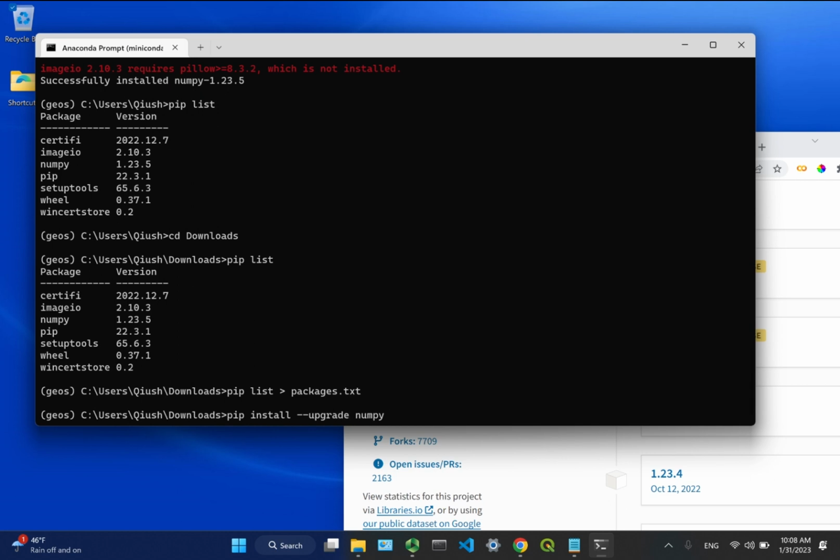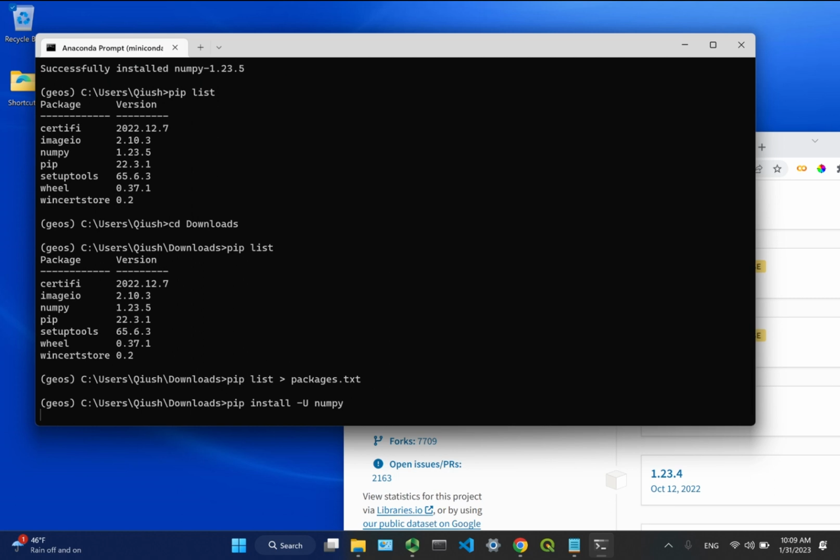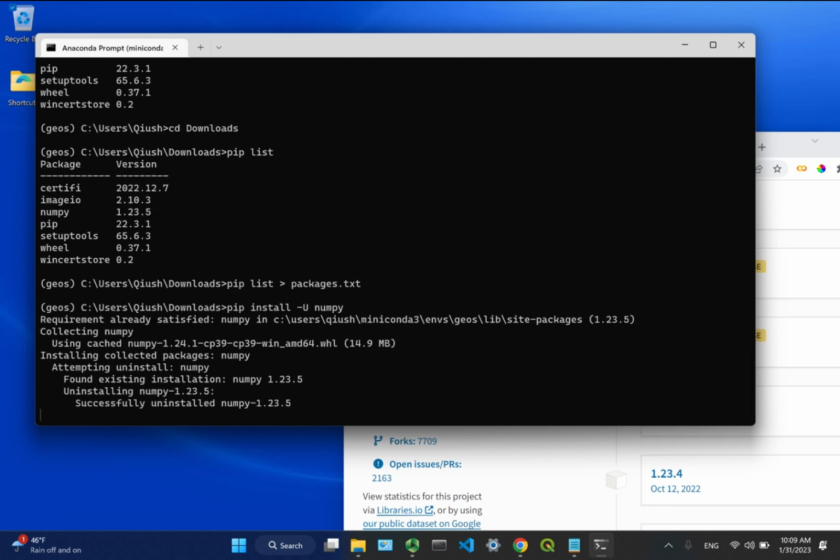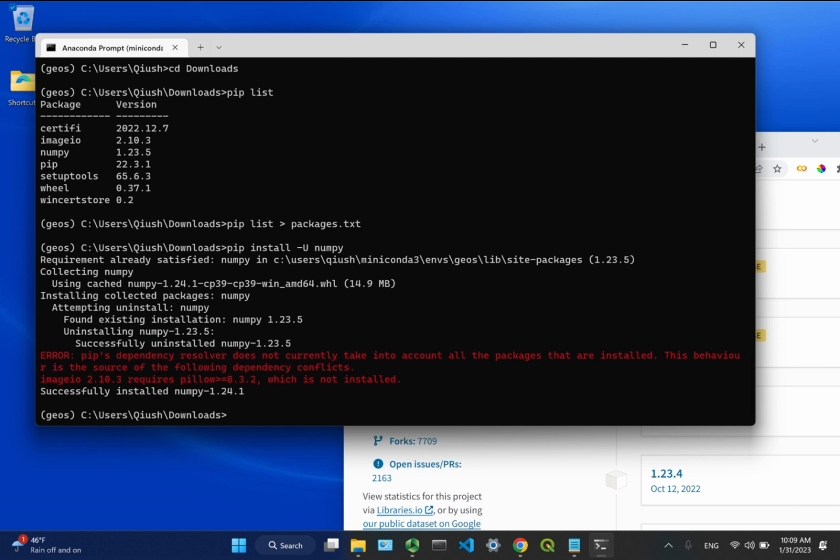Either way is fine, but usually it's easier just one dash uppercase, and then it's going to update the package. So see what happens if I do this way. Just hit enter, and I suppose it should successfully go online to download the latest one. So see here. Now we're back to the 1.24.1. So simple and easy, right?